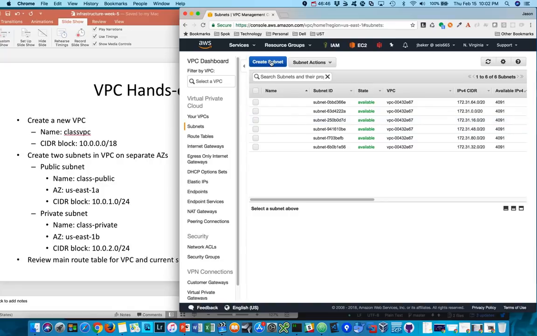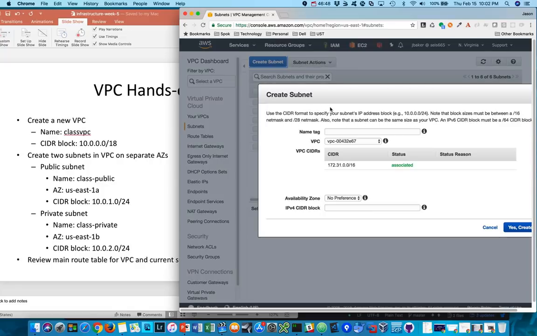I'm going to go ahead and create a new subnet. And I'm going to give that subnet a name. I'm going to call it the class-public subnet. And I want to make sure I select the new VPC I created. I want to associate it with my class VPC.